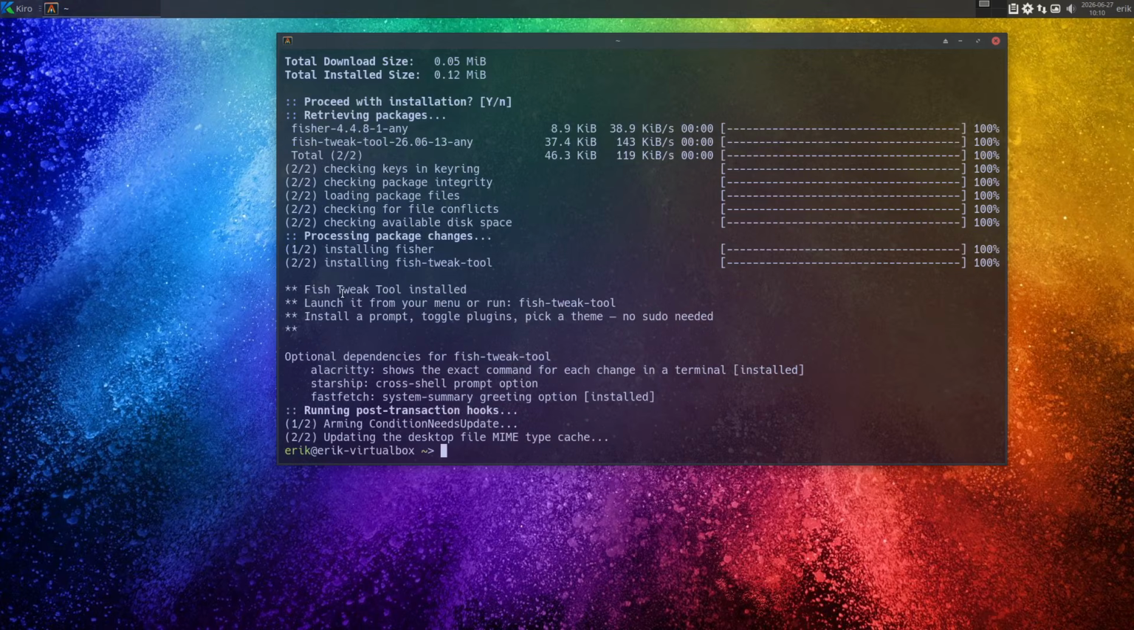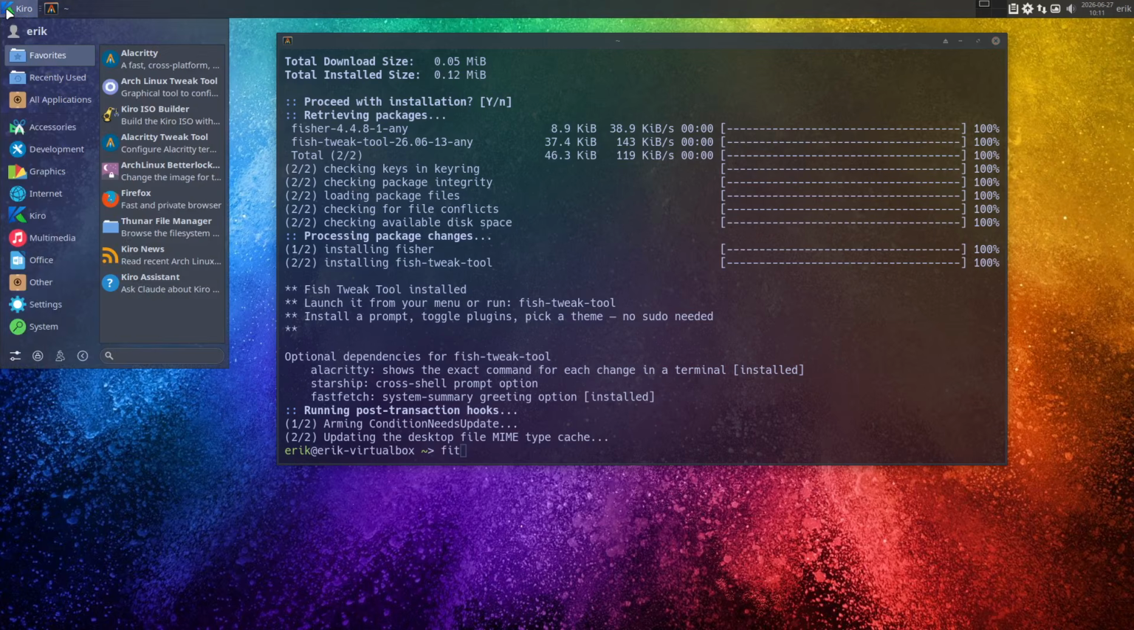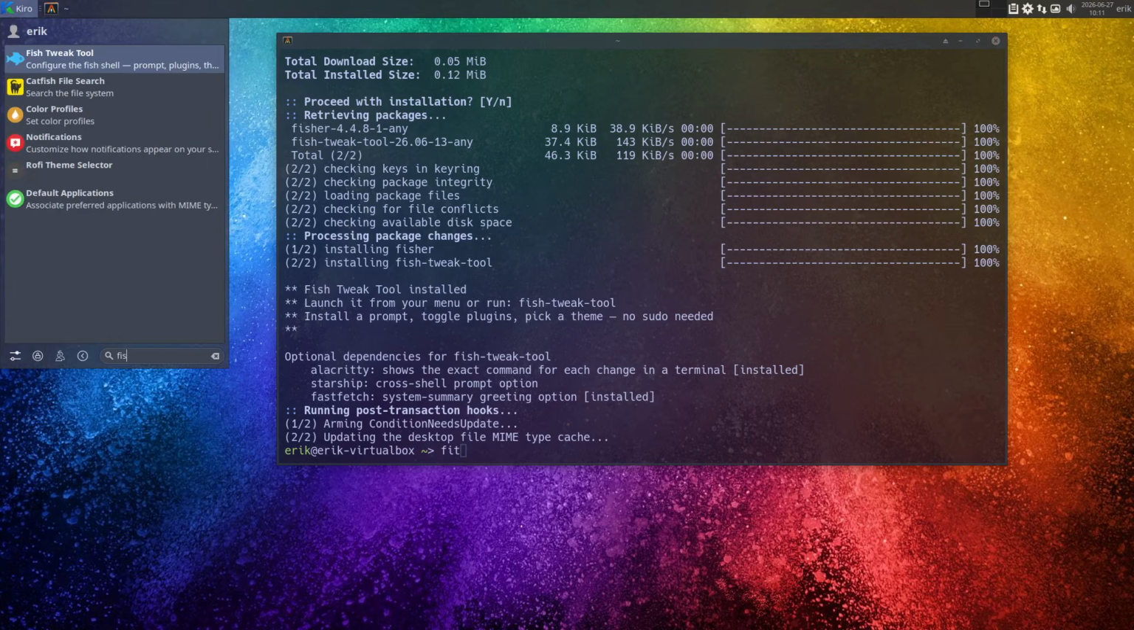Some information: fish tweak tool installed, launch it from the menu or run fish-tweak-tool, or fit as we've called it. Install a prompt, Tide, plugins, etc. No sudo needed. So for me it's fit, or the longer version, fish-tweak-tool. I actually have not looked at it since I'm always on the chat.wm. So let's see what happens.